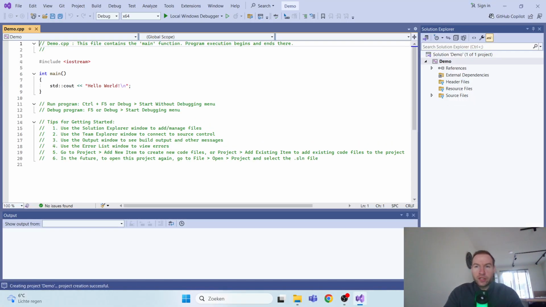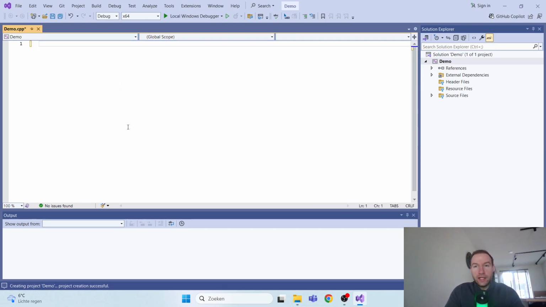Now the project is being created and you see a bunch of text here. Select all the text and then delete it. How we start each project is with the so-called template code. Each time you start a new project, you have to start with these lines. I will type it now. For now it's not important to know what it does, but you have to know that you start each project this way. So type the following lines.